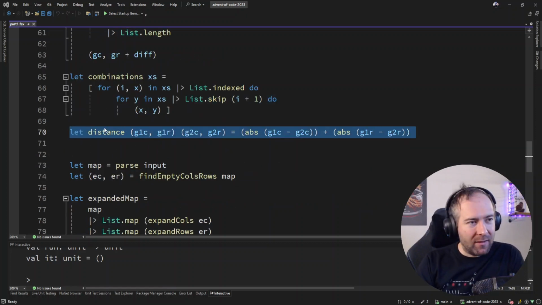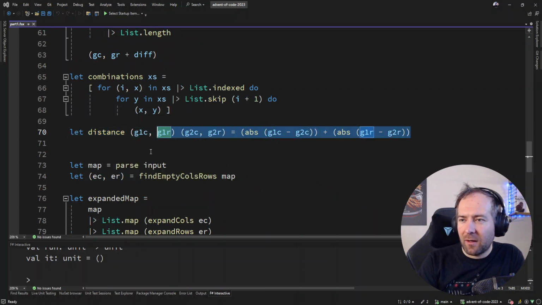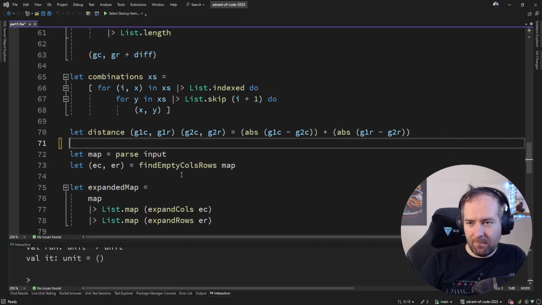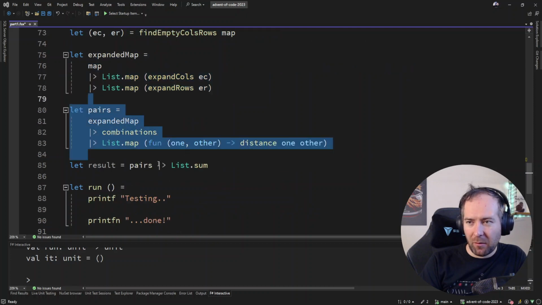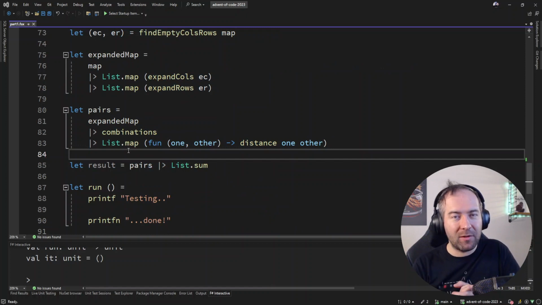And then we used Manhattan distance. That's also a staple of Advent of Code puzzles. So that's something that should be in your toolbox if you do a lot of these. And yeah, that's it. We parse, we find empty rows, we expand, calculate combinations, calculate distances. And for part 2, we'll see later today.